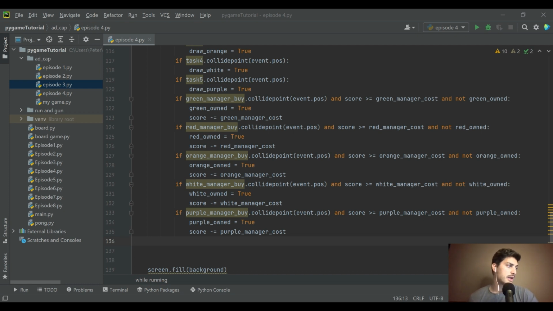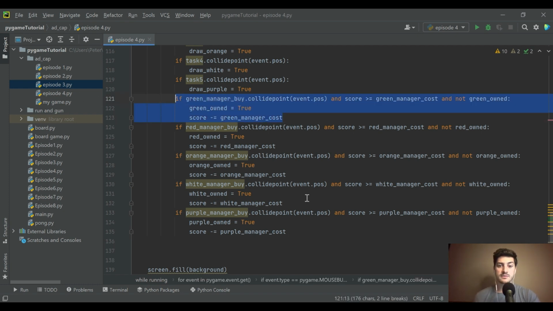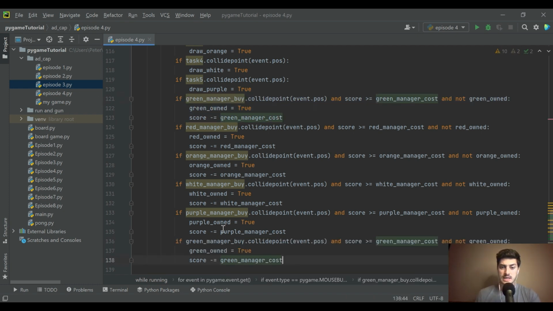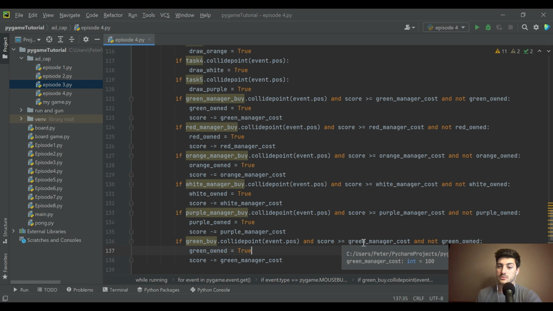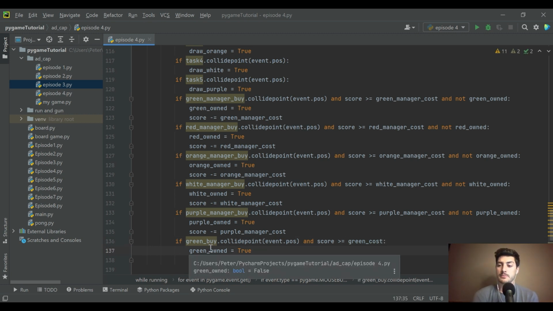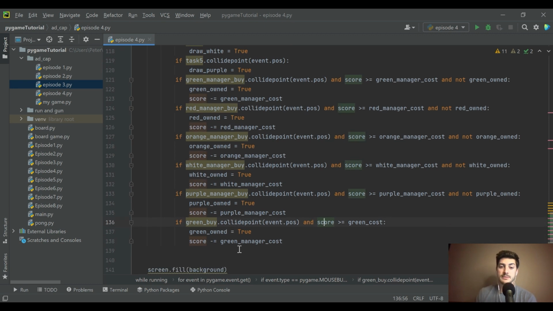So let's go ahead and use the same collide point. I'm going to steal this if task here, and I'm going to say if just green buy, so not green manager buy, collides with the mouse and the score is greater than just the green cost. And now we don't need the "and not owned" anymore. So what we're doing is checking to see if you clicked on the buy more green button and that you have enough money to buy it.